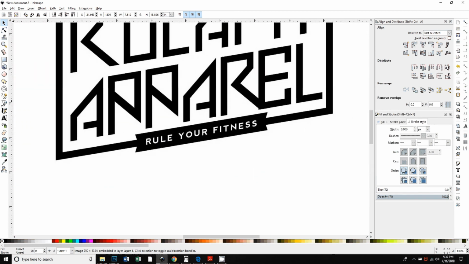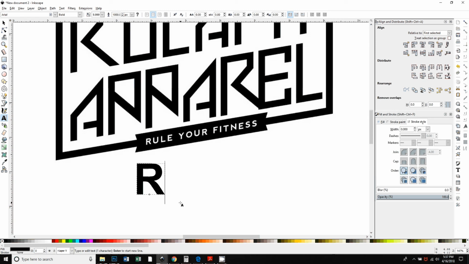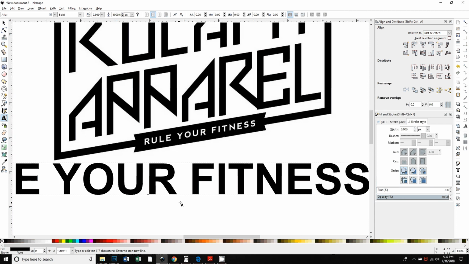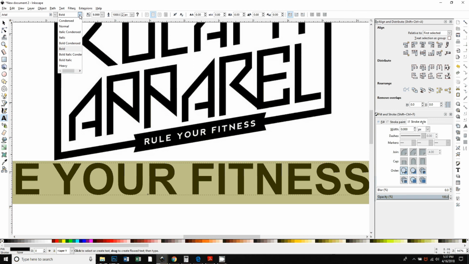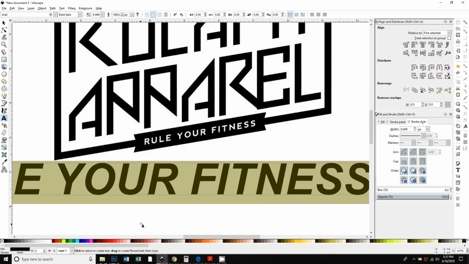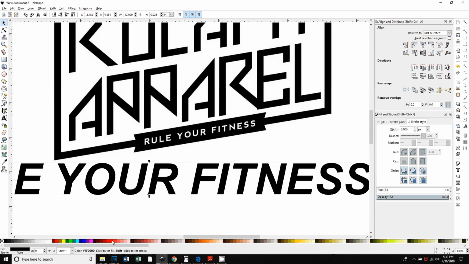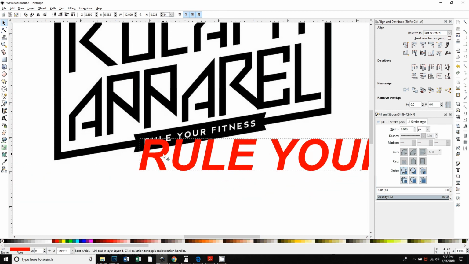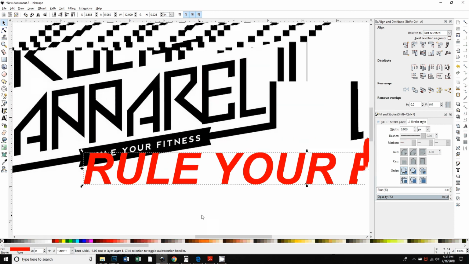Okay, so now what I'm going to do, I'm going to go to the text tool, and mine is already set to Arial, so I'm just going to type in rule your fitness. I'm going to do Control A to select it all, and then I'm going to go to bold italic. Okay. Now I'm going to change the color of that so I can see it, and I'm going to drag it so that the R is right there on top of that R.